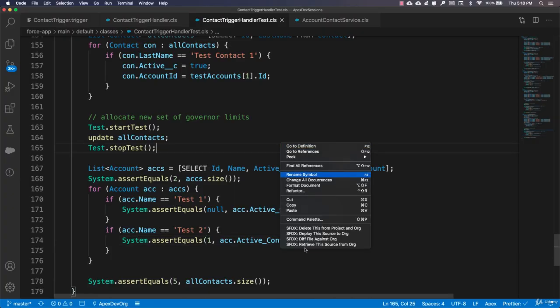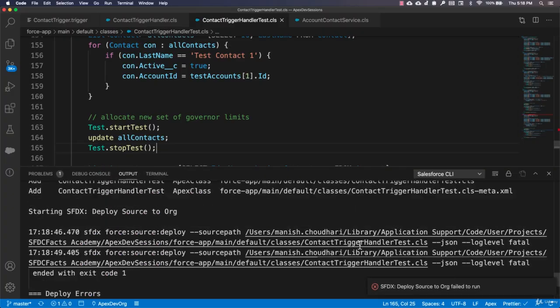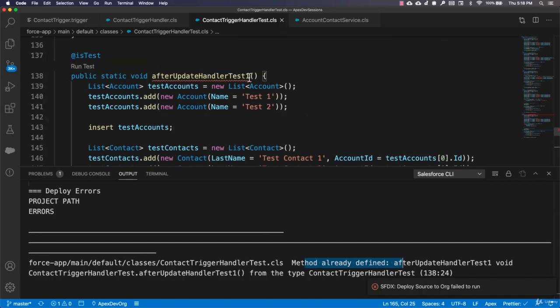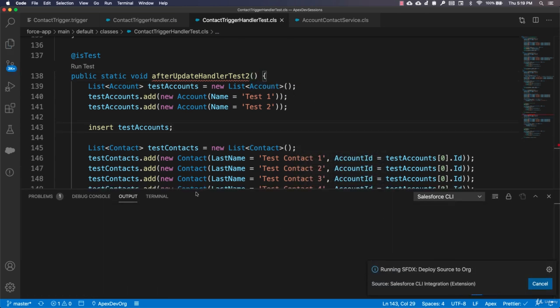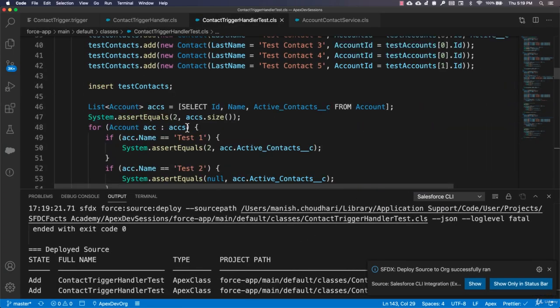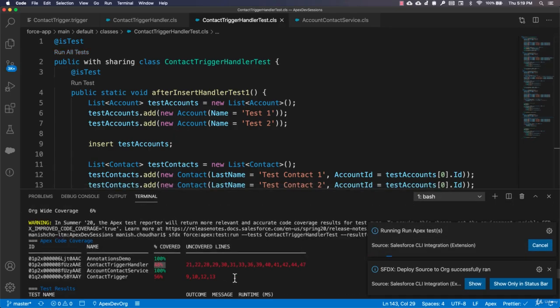So let's deploy this class. Again we have got some error. Okay, we haven't changed the method name. It should be test method 2. Okay, so the deployment was successful. Now let's run all our tests. Or you could execute the command from terminal window as well.